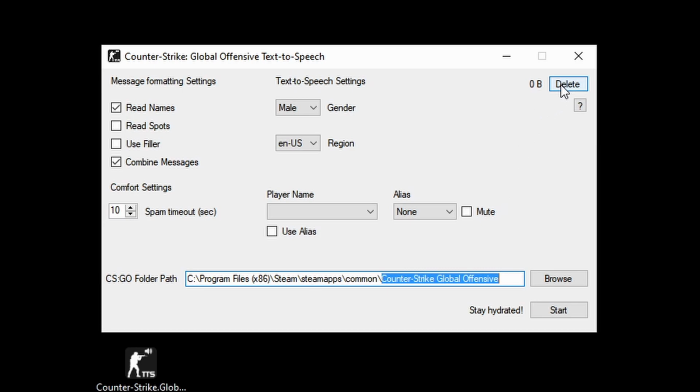Next up, the delete button right here. So if you've enabled condebug in CSGO, Counter-Strike will create a log file with important information, and over time it can get quite big, so you can go ahead and delete the file, or at least clean the file, so it won't spam your hard drive.